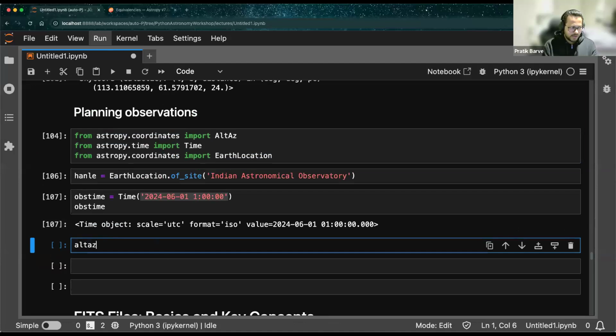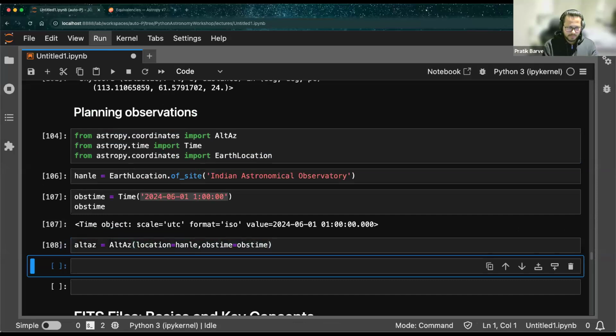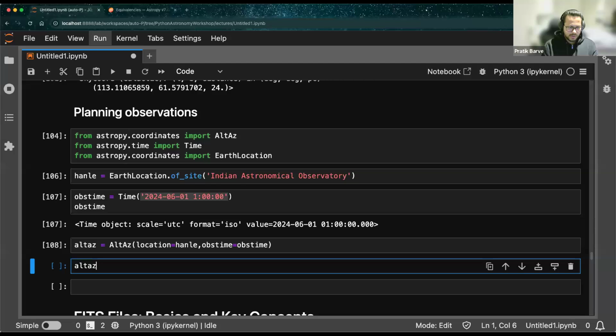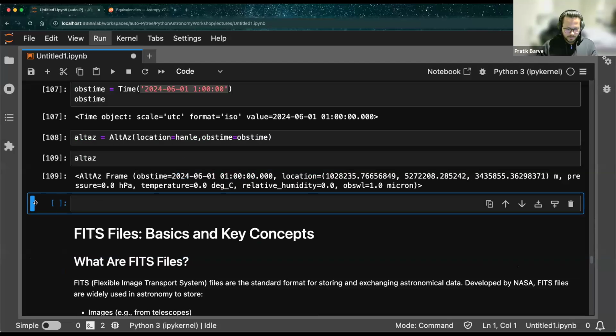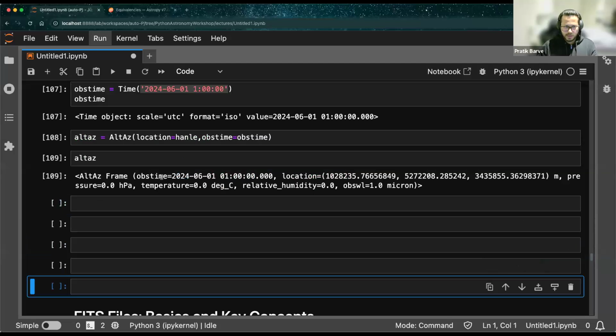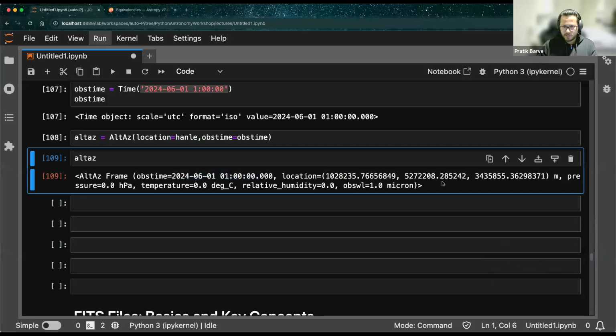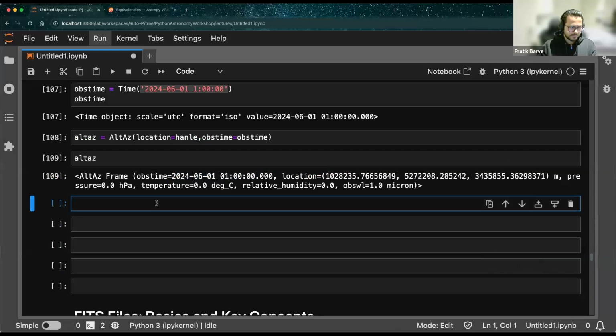Now we can find the altitude and azimuth using the altaz function. We'll use location as Hanle, and observation time as observation time. So this will give us this information about it: that we are using this observation time from this location, and what the pressure and temperature are, if we have this information, and everything.